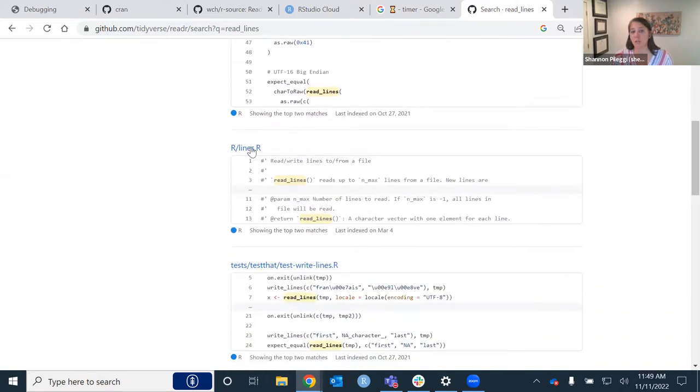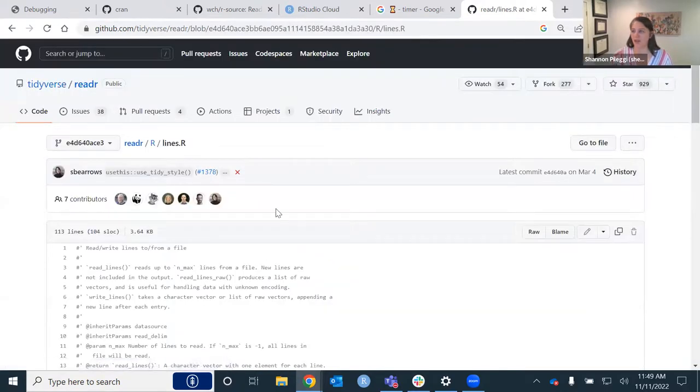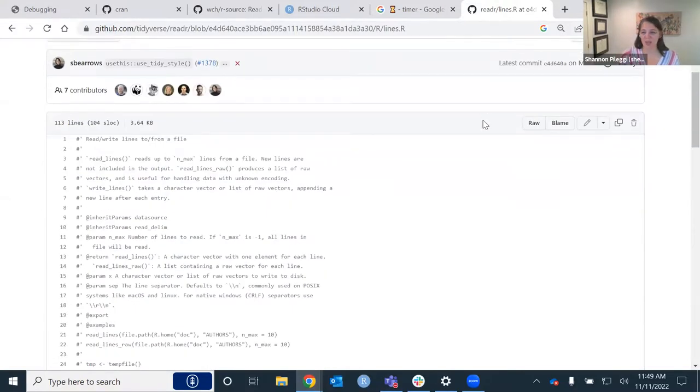But then it also shows me here that it actually does show up defined in the readlines.R function file. If you had trouble finding it and you really couldn't, you could use that search feature and then find it that way. Okay, and about the underscore, that's what you did. Okay. So there are different ways you can get into the source code there.